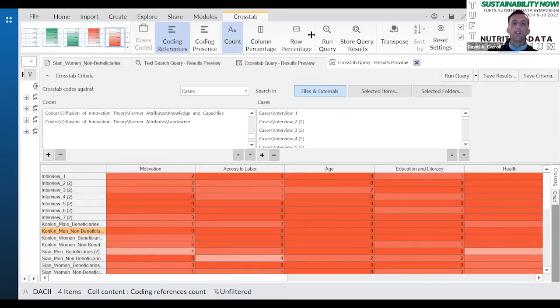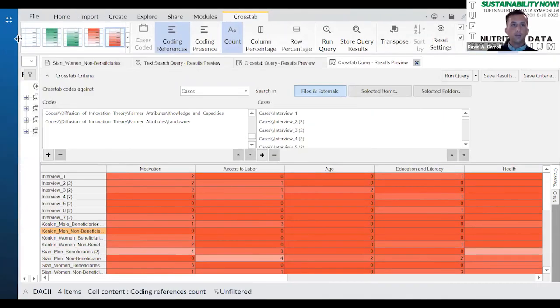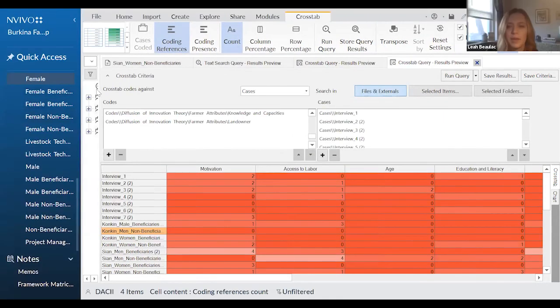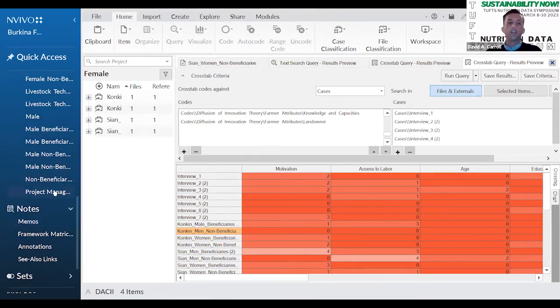Okay, let's talk about a couple other things in NVivo. Well, that's not what I wanted to do. Yes. We might need to show some of our final material and then see if we have about 15 minutes left. Oh, okay, perfect. I will wrap up then.